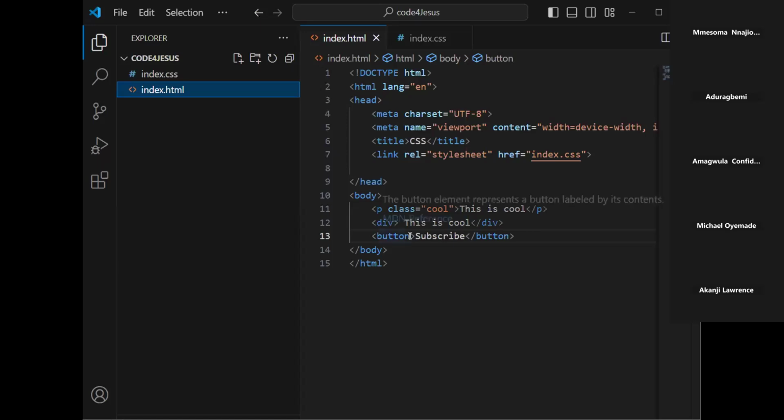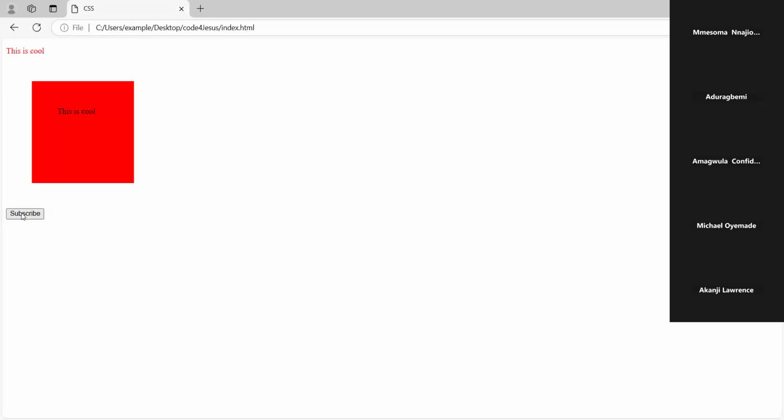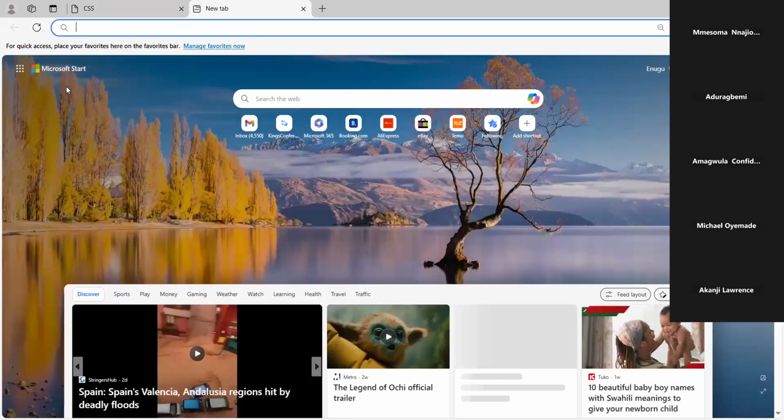Okay, so what I wanted to do next was create a button tag that says subscribe. All right, let's review this in our browser. Let me show my browser. So we can all see the subscribe button, right? So the idea is to, let me go back to that.